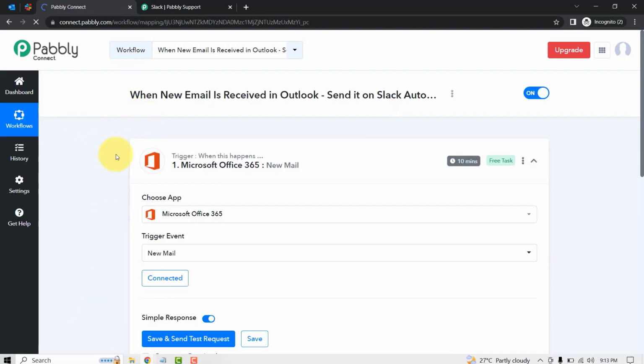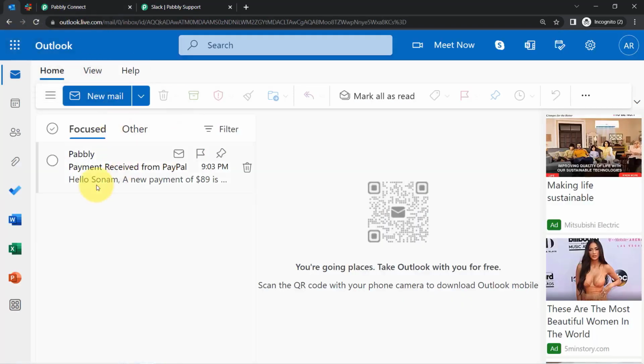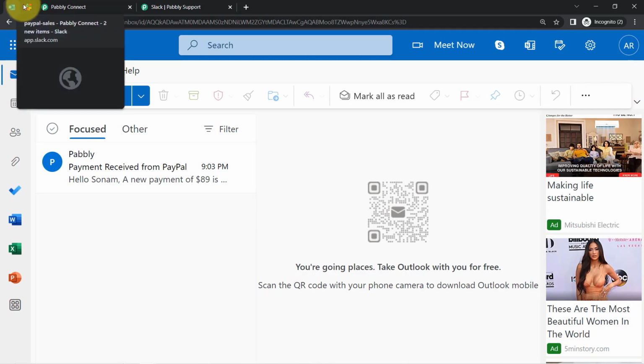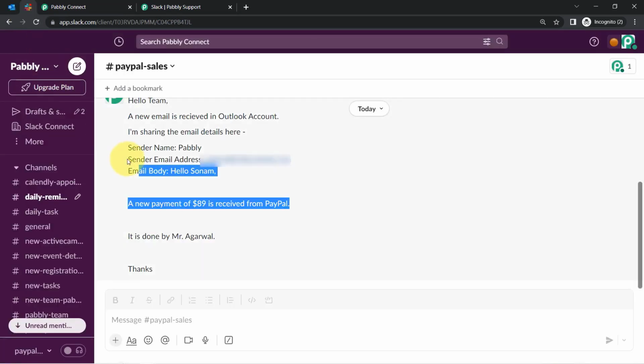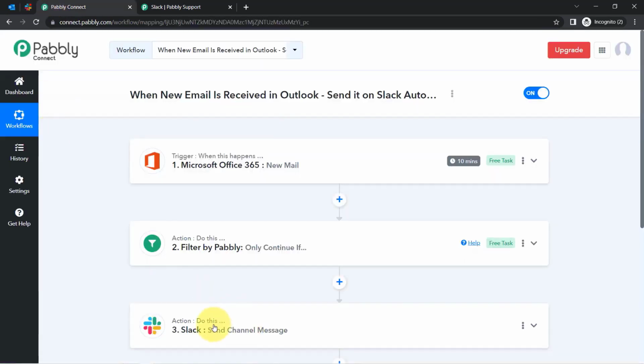So this is how, from now onwards, every time you receive payment related emails in your Outlook account, those payment related emails, those important emails, will be forwarded automatically to your team on Slack. For that you just need to create this automation inside Pabbly Connect once. After that, you can sit back and relax, because Pabbly Connect will take care of all the tasks in the backend.